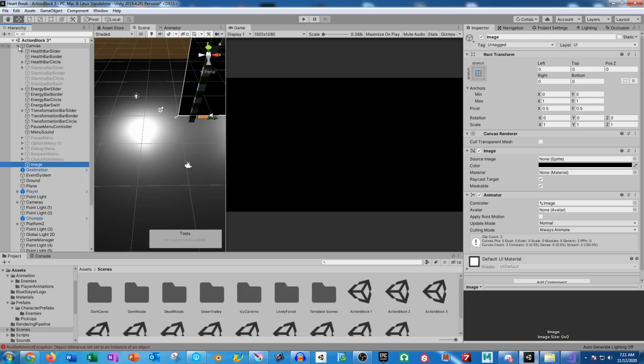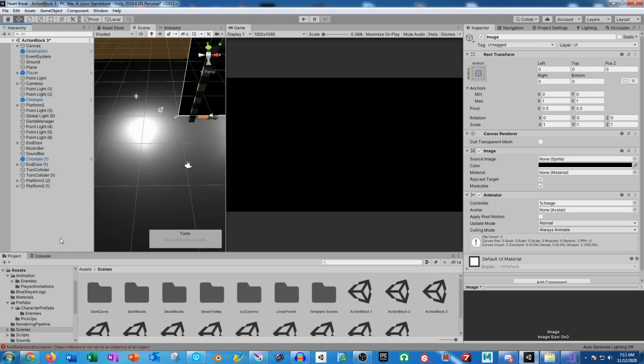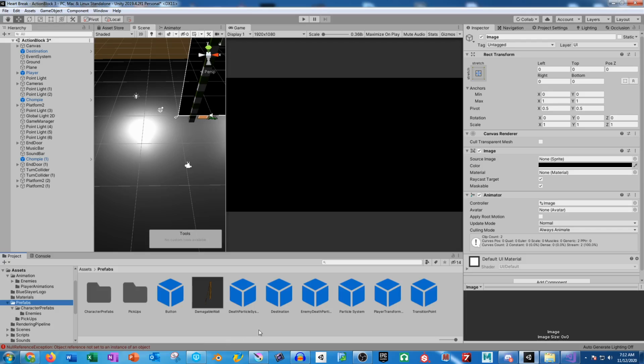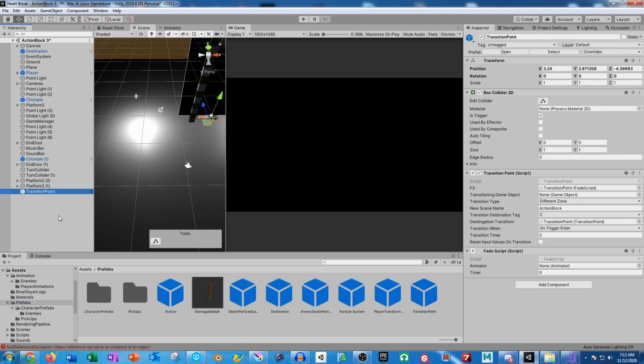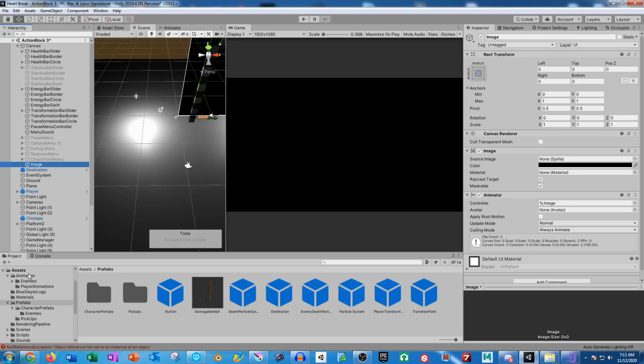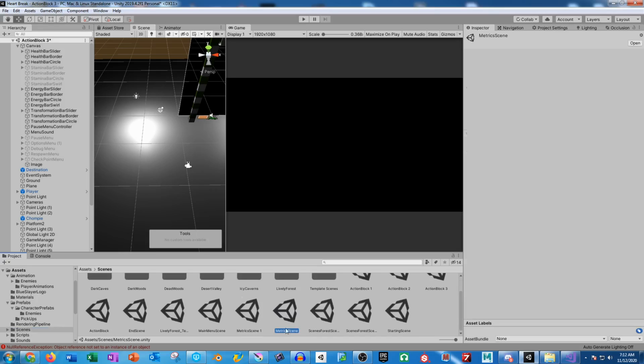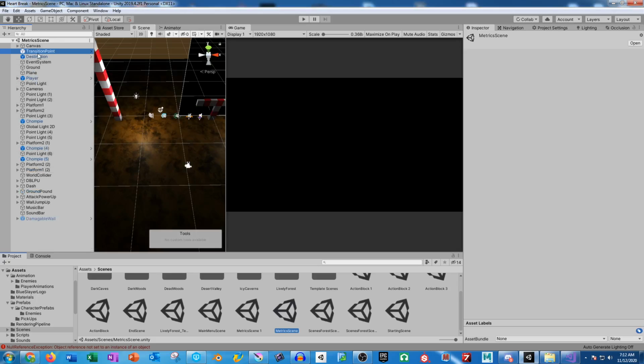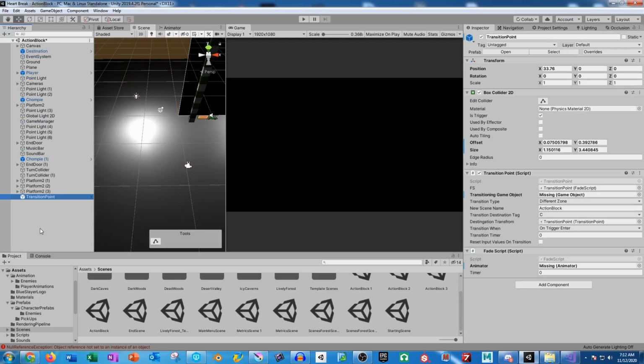So the thing that we are actually missing is the transition. It's extremely important that we have that. Otherwise, there's nothing for it to call. So let's go into prefabs real quick. And I'm just going to take this transition point and drag it in here. Or actually, let me go ahead and go into scenes, and let me go to metric scene. I'm going to save this. And I'm going to copy this transition point, go into action block, and just drop it in here.